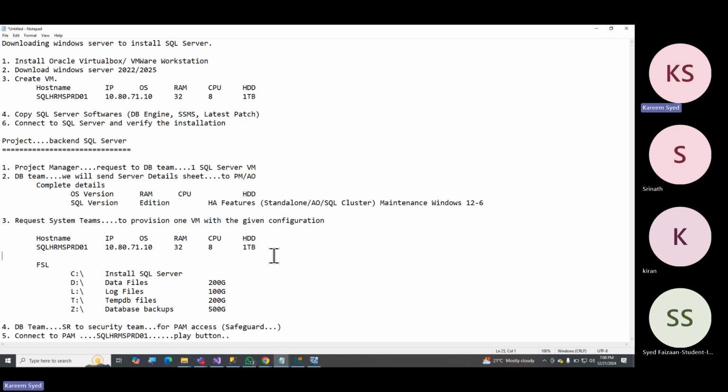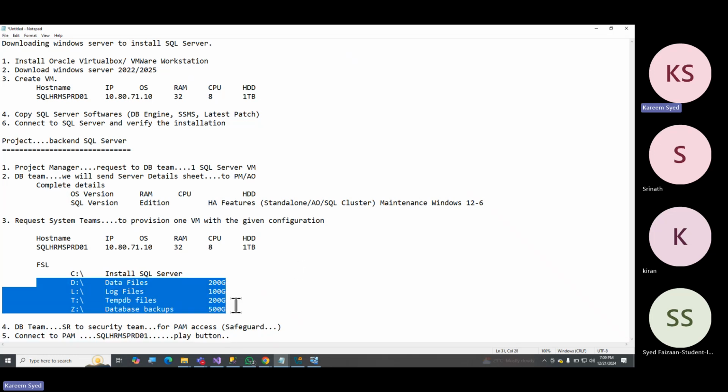Okay, so let's conclude the session. Our machine is ready. What I will do is start from here in tomorrow's class, meaning Monday. I will connect to the VM machine and verify whether the file system layout is correct or not, what we have requested for example. Then we'll start the installation.